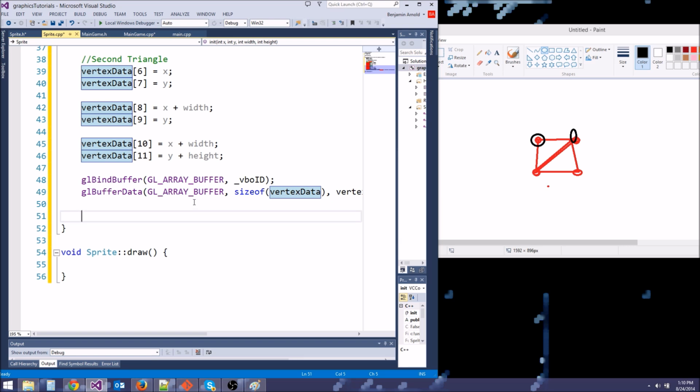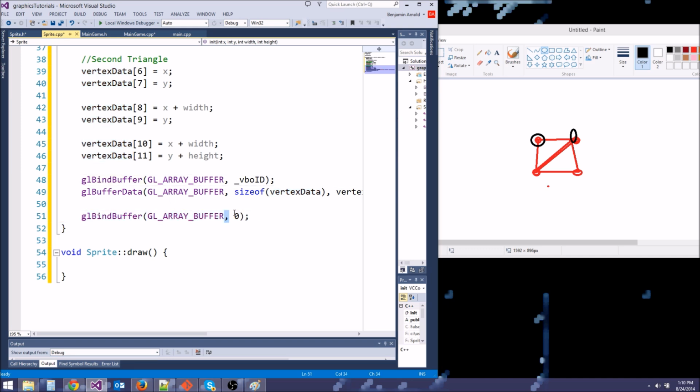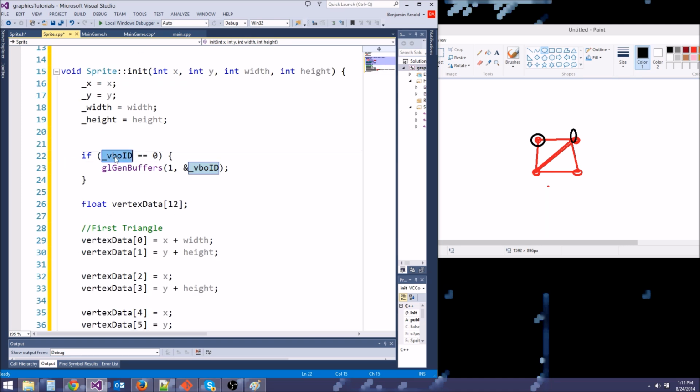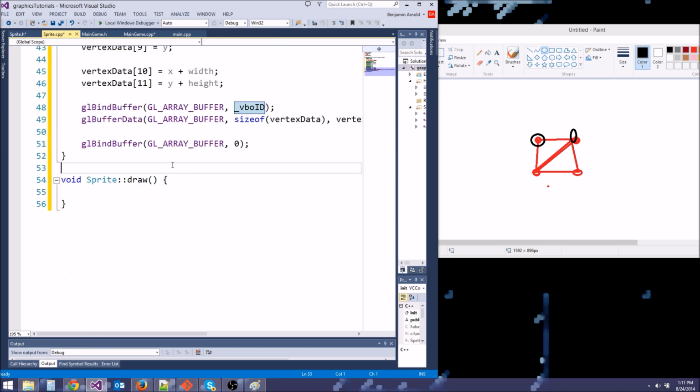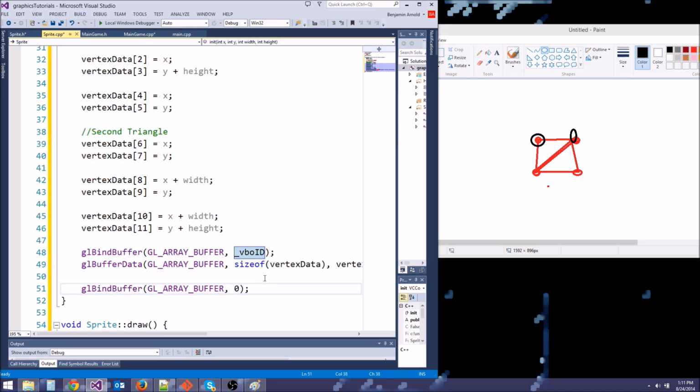And for good measure, what we should do is unbind the buffer. You don't have to do this, but it kind of makes things a little safer. So we can say GL bind buffer, GL array buffer, 0, and that will unbind the buffer. Anytime you bind the 0 ID, that's the same as saying I don't want to bind anything, because the way these vertex buffer IDs work is they're always going to be a positive number if you've bound a vertex. This GL gen buffers will never set VBO ID to 0, because 0 indicates no buffer. So there we go. That is going to initialize our sprite. It's going to bind our buffer and everything.